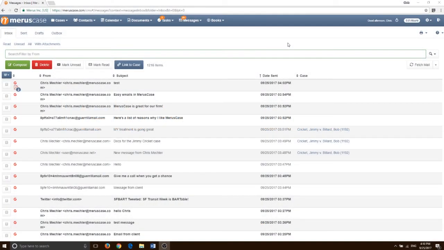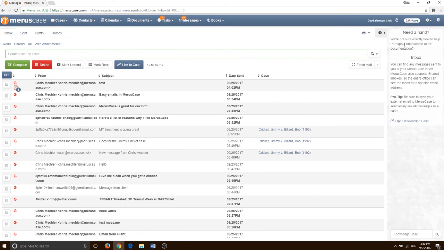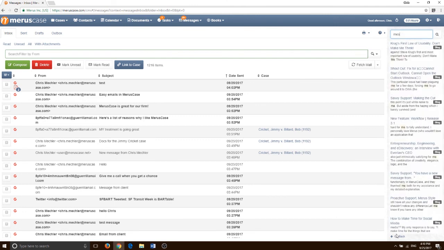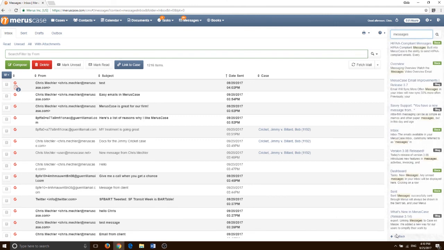The final topic I'd like to cover is how to move forward with MerusCase and how to get help if you do need it. To that end, I'd like to point out this question mark icon over on the right-hand side, which when clicked will open up our Help panel. This gives some basic guidance for the page you're currently looking at, in this example, the inbox. And you can also use the search bar at the bottom of the screen to look into our knowledge base and look up some helpful guides and blog posts about the certain topic you're interested in.